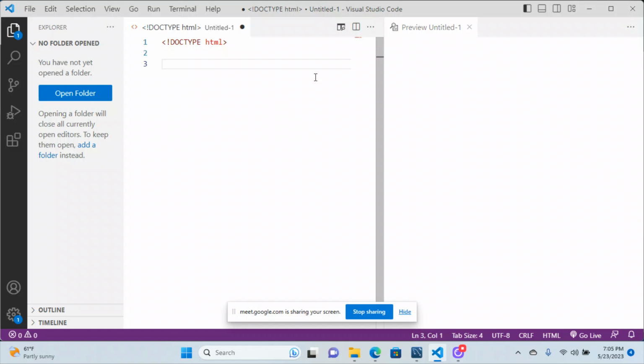By the way, the code size, is it okay with everyone, or do I need to zoom in? You are good. Yeah, you're good.